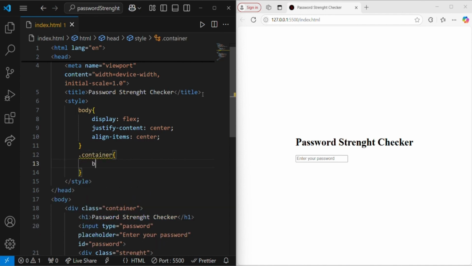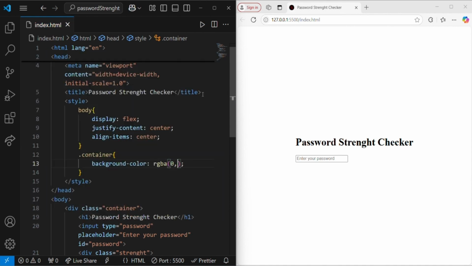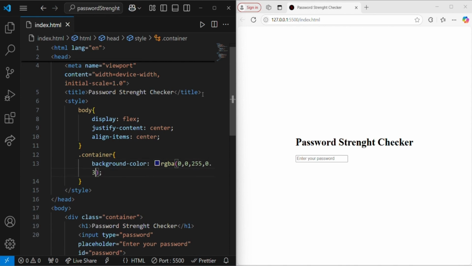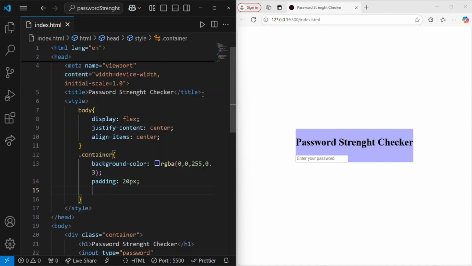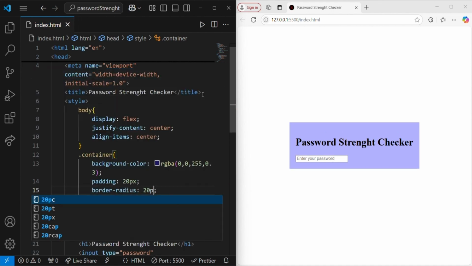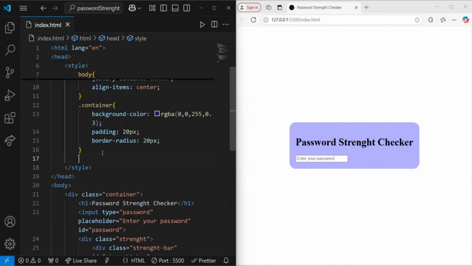Now below this we are going to write CSS for the container. For this container the background color will be equal to RGBA 0,0,255, and alpha will be equal to 0.3, and then padding will be equal to 20 pixel from all around, and border radius will be equal to 20 pixel. Now below this we are going to write CSS for the input field.